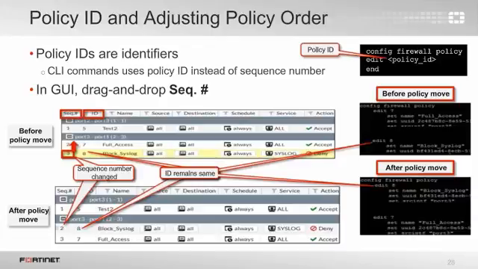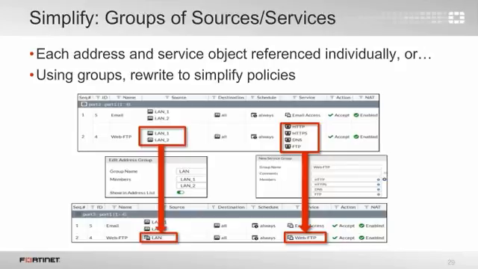As the CLI only uses policy ID, before moving, policy ID 7 was on top, and after the move, policy ID 8 is on the top. As a best practice, always add the policy ID column in the GUI. While sequence number changes when a policy is moved, the value that remains with a policy is the policy ID. To reduce the total number of firewall policies in RAM and to simplify administration, you can group service and address objects.